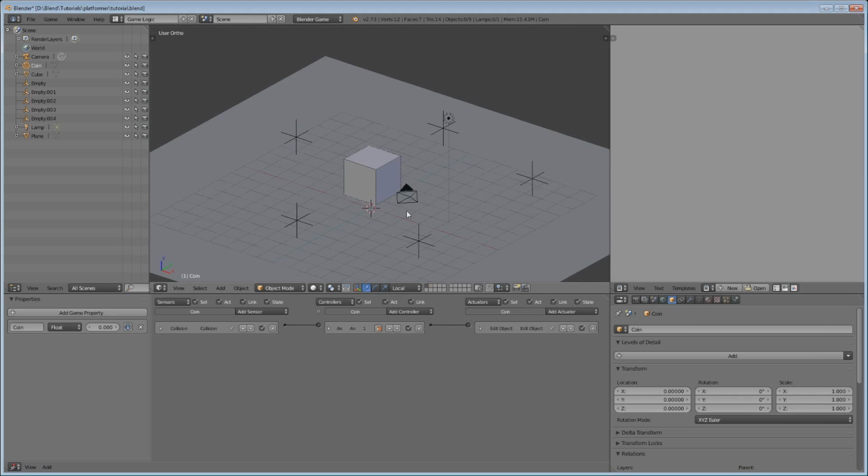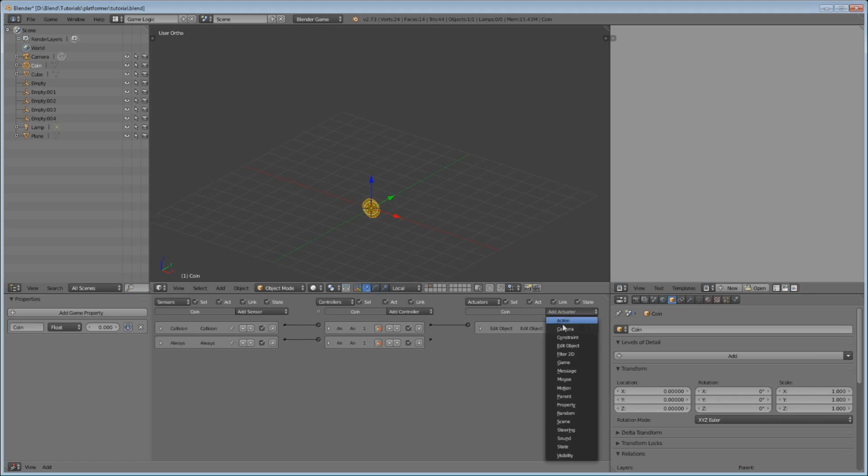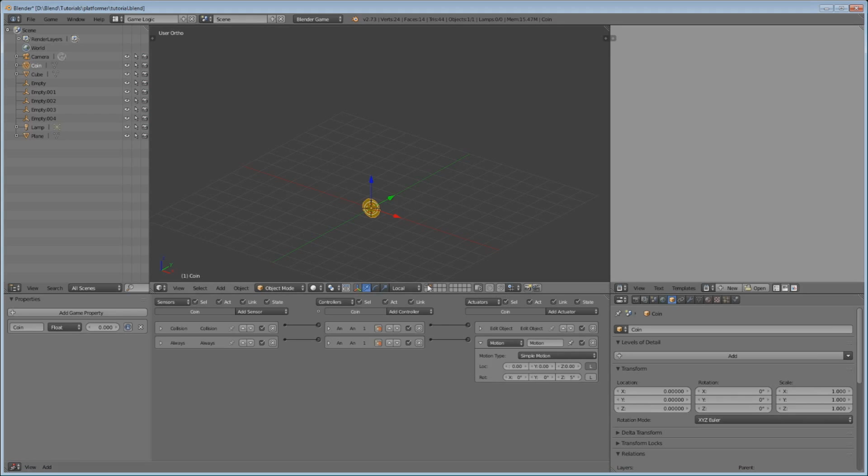Okay, so let's make the coins look just a little more interesting. Let's have them spin around in the world. So go to the second layer. We can just simply add an always sensor, add an and controller, and a motion actuator because we want to make the coin spin. We want it to spin on the vertical axis, so we don't care how these coins are rotated. So we're going to uncheck the local coordinate and just adjust this. You can preview it by going in the 3D window and hitting P. Sure, that looks like a good speed.